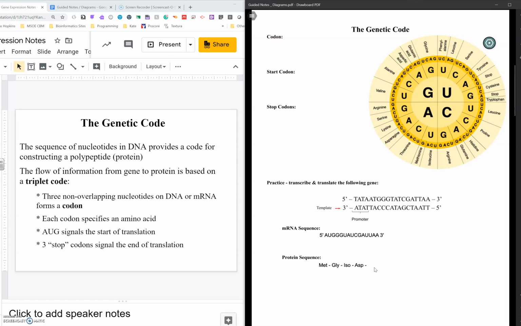So that's essentially how we are transcribing and translating the genetic code that is initially found in DNA to mRNA and then finally to the protein sequence. I hope this video was helpful.